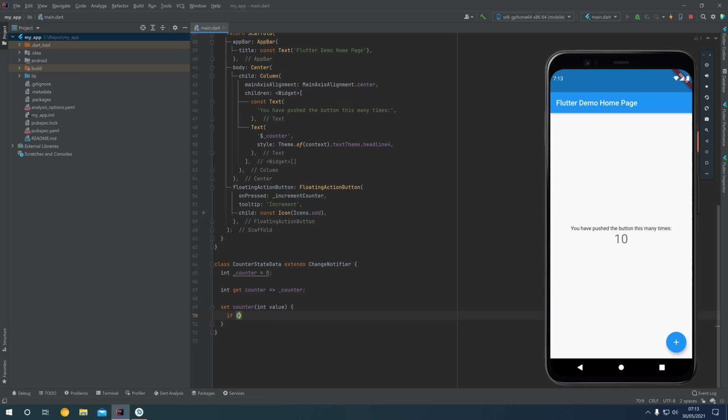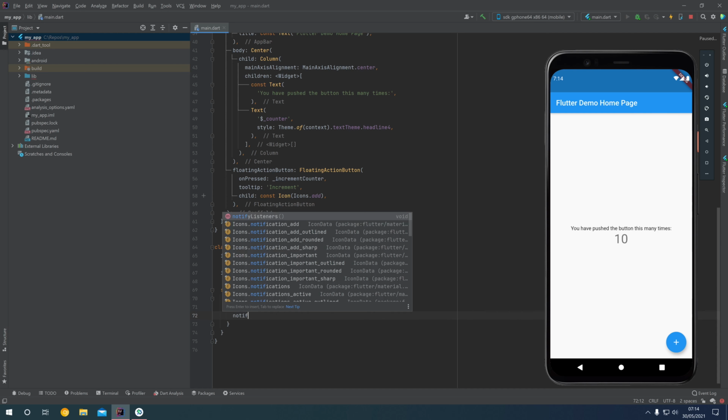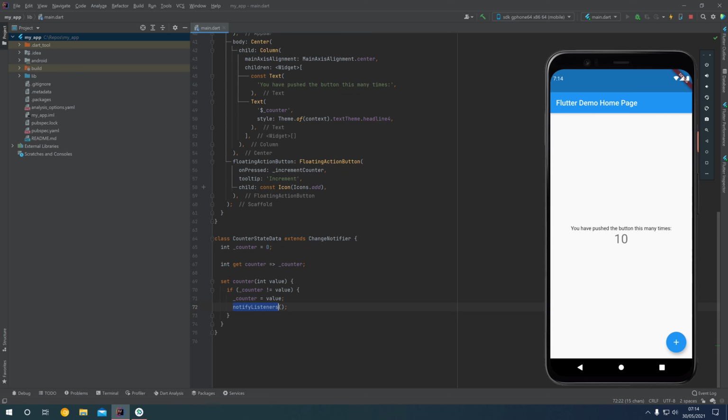And inside here, I'm going to do a check to see if counter is not equal to the value that we pass in. Essentially, if the current counter is not equal to whatever value we're passing in on the setter, then I'm going to say counter = value, like so. And then I'm going to call notifyListeners. And that notifyListeners is going to trigger any pages that are listening to this state to rebuild the UI to display that new value. Otherwise, that new value will be stored in code, but it won't be reflected in the UI of the application. It will still be displaying the old value. So that's essentially our CounterStateData done.